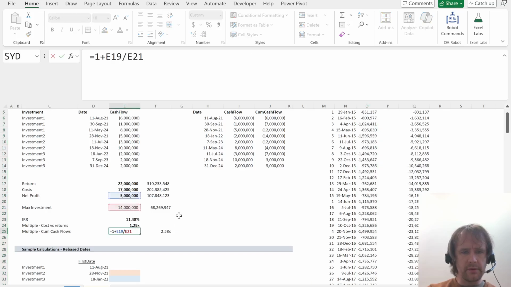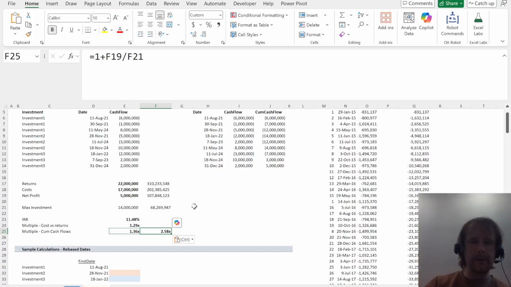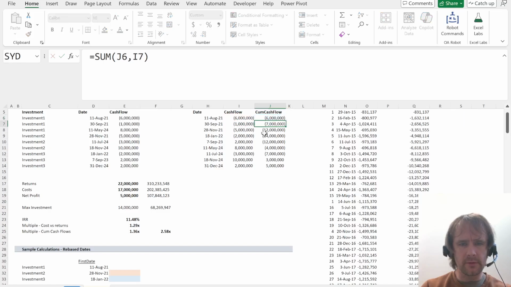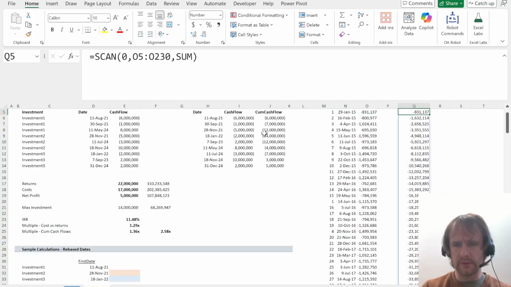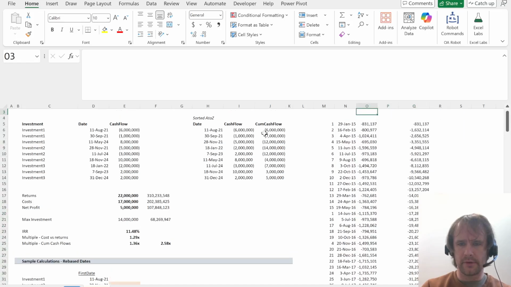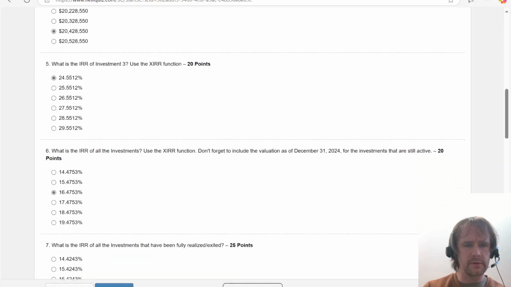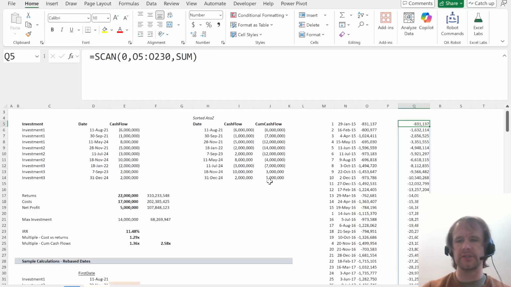Wait, have I got this the wrong way around? It's the blue over, yeah, no. Crap. Yeah, 2.58. Okay, hang on. Let's look at the max investment formula. It's minus the min of those, yes. And this is a cumulative sum. Okay. And these are sorted in ascending order of date, yes. Oh, crap. This is very annoying. And it did ask about all investments, right? Cumulative cash flow, multiple cumulative cash flow of all investment. Oh, in Fund 1, okay.